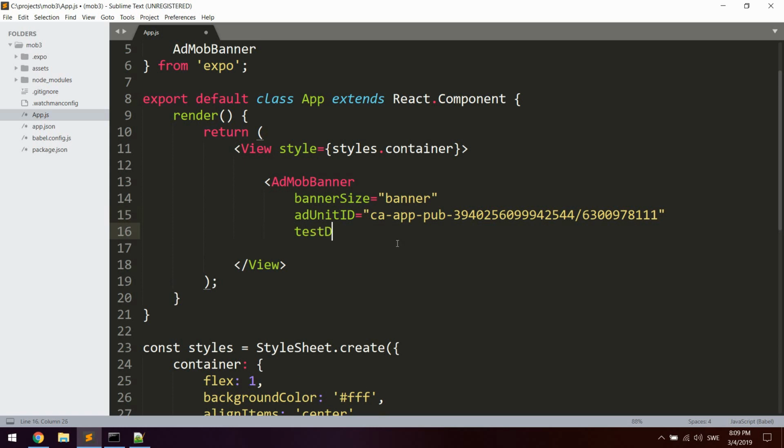We're also gonna set a test device ID, and we can set it to the value of emulator. Now this is the ID of the device you will be testing, but since we're using Expo with React Native, we can simply use emulator as the ID. This will work for emulated scenarios such as we're doing in Expo.